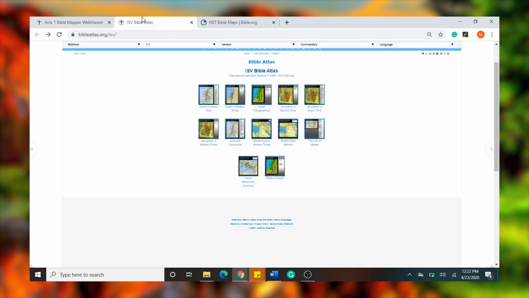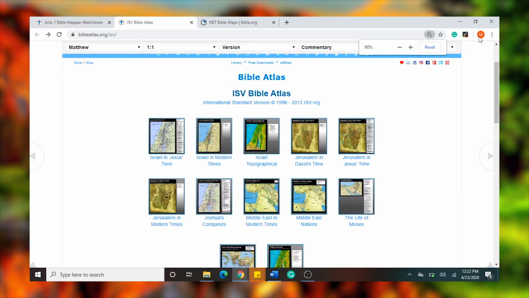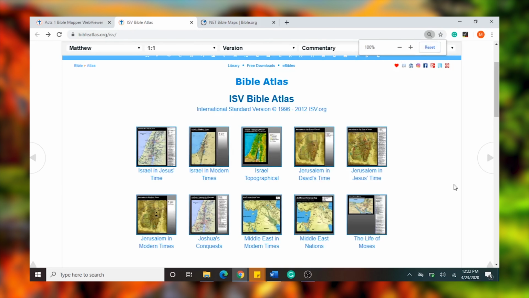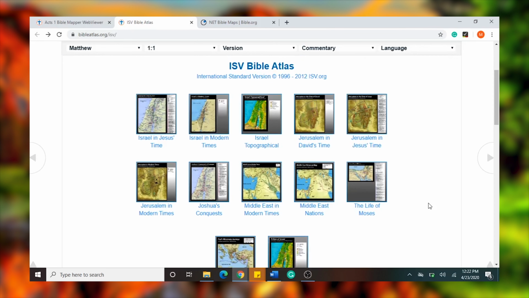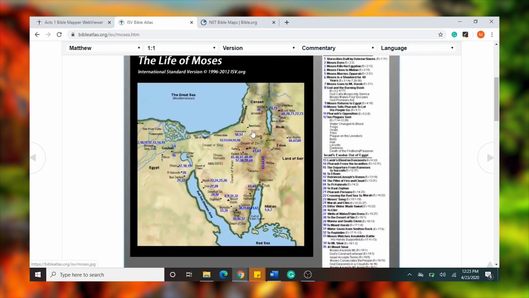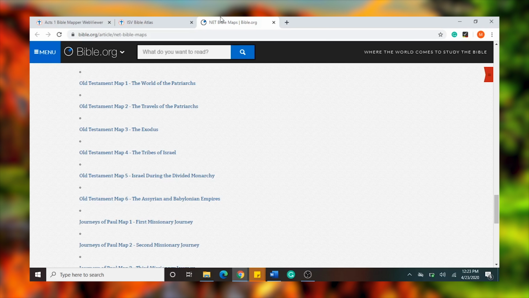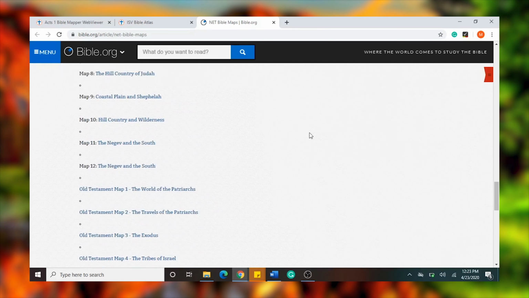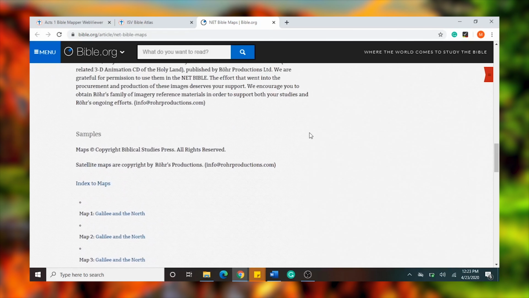Let's move on to the ISV Bible Atlas. Zoom back in, reset my... There we go. Here, as you can see, there are obvious maps that are located and they tell you exactly what they are. So for instance, the life of Moses, when you click on it, it's going to pop up. It gives you a chart next to it as well as the different locations on the map. These tools are going to be super handy whenever you're teaching because your students will be able to see these with their Bible lessons.